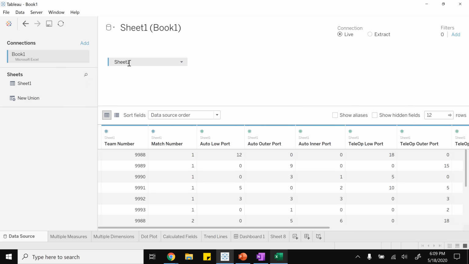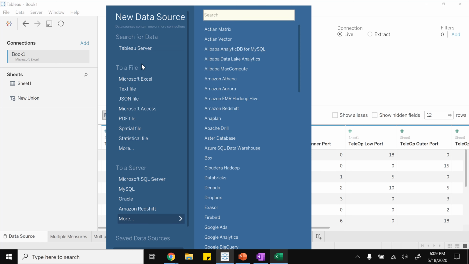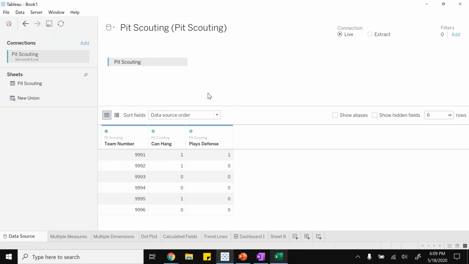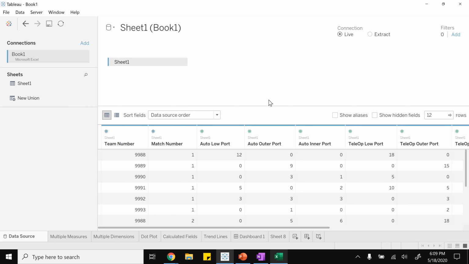So I'm going to remove these. Now, you can see Sheet 1, Book 1 is the name of this data source and this general workbook. If I click on this little cylinder right here, I can add a new data source, and in a different manner. So I'm going to click Excel. I'm going to add my pit scouting. And now I have a completely separate page that independently displays the pit scouting data. And if I click on the cylinder again, I can go back to my original data source.